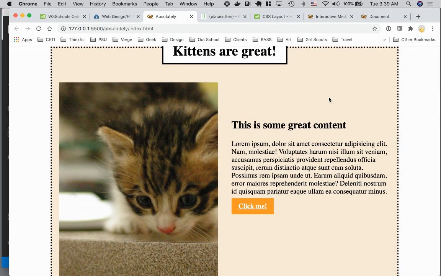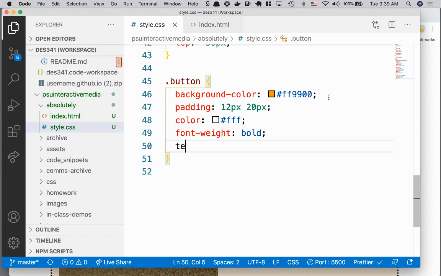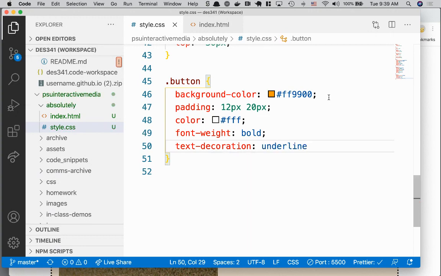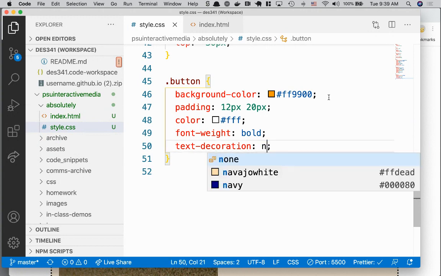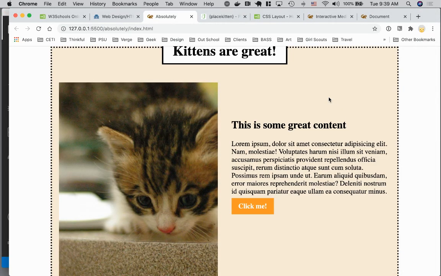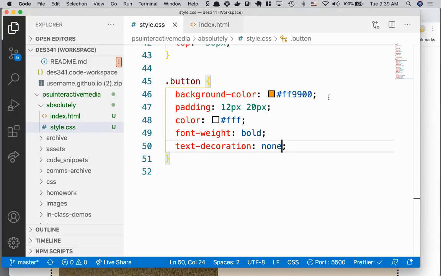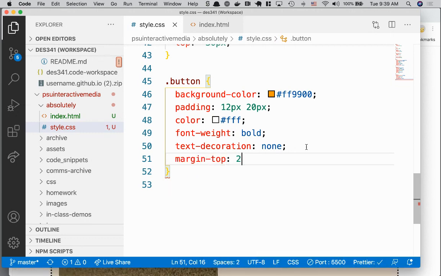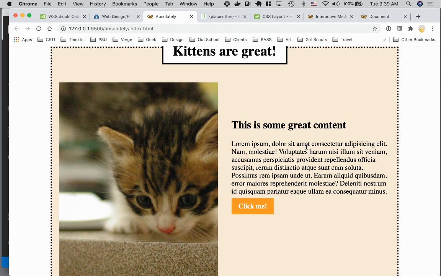Let's see how we're doing here. Okay, I want to get rid of that underline. So text-decoration: underline. No, not underline. None. Sorry. None. And then I want padding above it. I'm going to say padding. Or I'll do margin. Margin top. Like 20 pixels. I don't know. Come on.